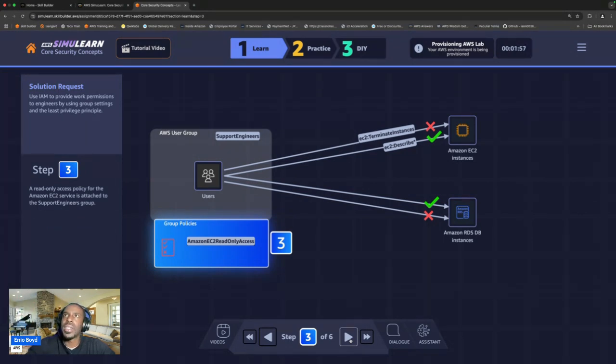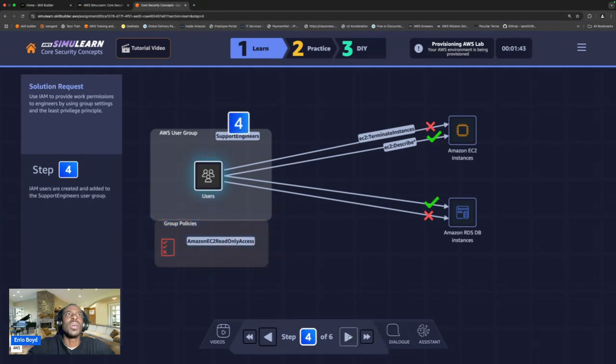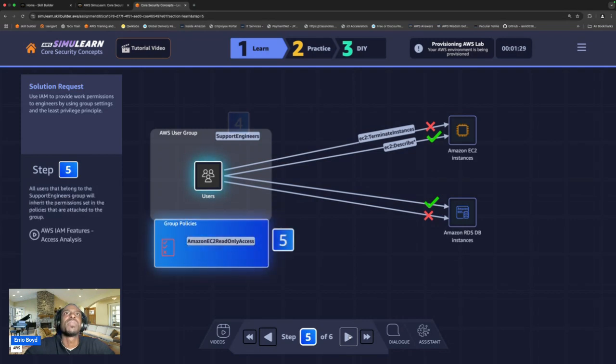As you see on the screen, we get to describe instances here, but we don't get to terminate an instance. So we have read-only access. We cannot modify the service, right? Let's look at the next step here. It looks like the identity and access management users are created and added to the support engineers group. Once we get that policy perfect, they can interact with the EC2s in the way that we see fit, with the right limits, by only describing or reading the resource and not actually modifying it.